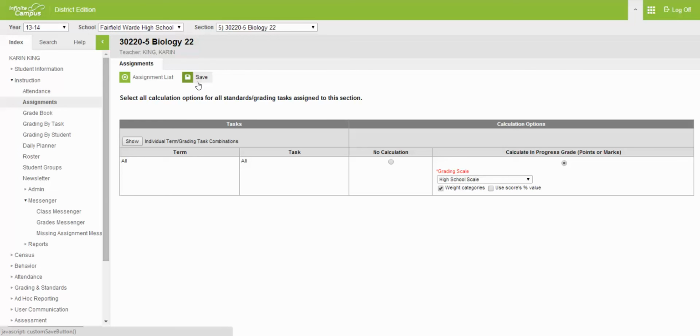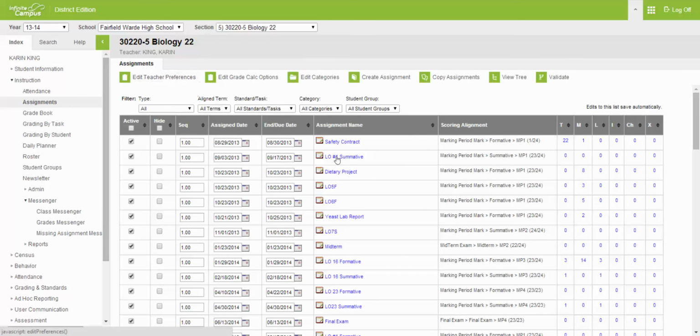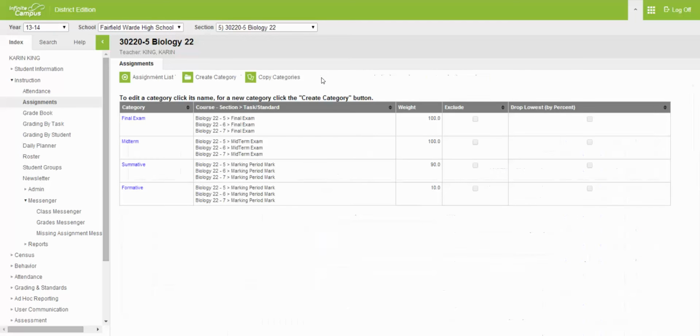Okay, the second step, I need to go back to assignments. I can do that by either clicking on assignments here, or I can click on assignment list here. And this takes me back to this. And again, pretend this isn't populated with information. So now what you're going to do is say Edit Categories. And again, I have categories already set up. Pretend this is blank. That's how it'll appear for you to begin with.